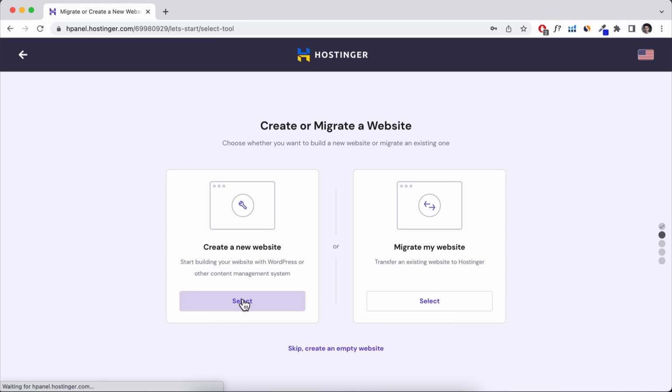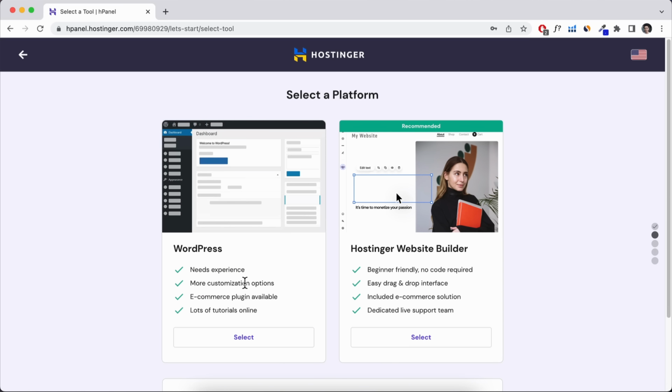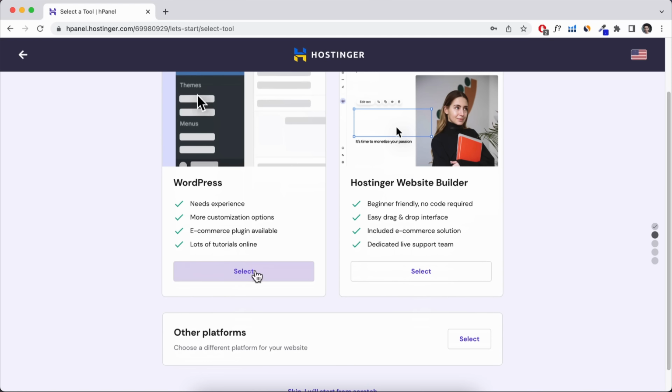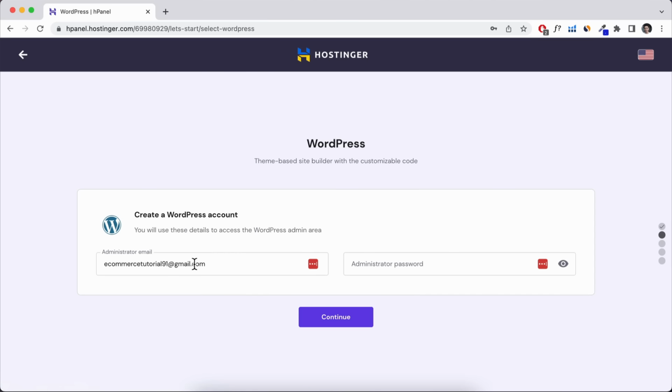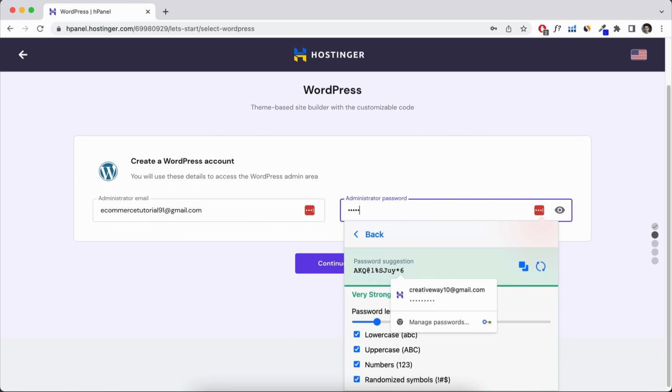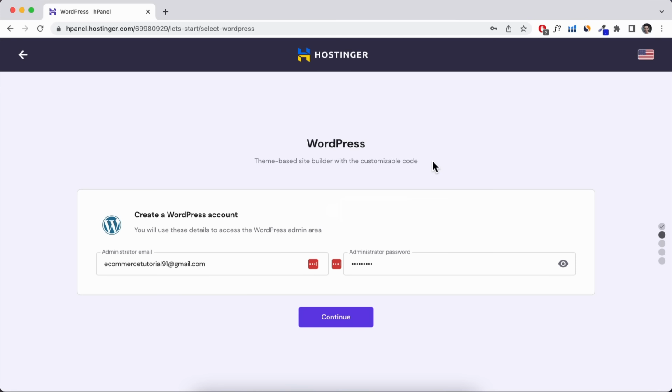So click on select. And I'm going to be using WordPress as the platform to create our website on. So we're going to click on select. And then over here, we're creating a new WordPress account. So this is going to be the login that we're going to log in with our WordPress account. So over here, put in your email and then set in a password. So this can be the same as your hosting password, doesn't really matter. And then you can also change it later on as well.